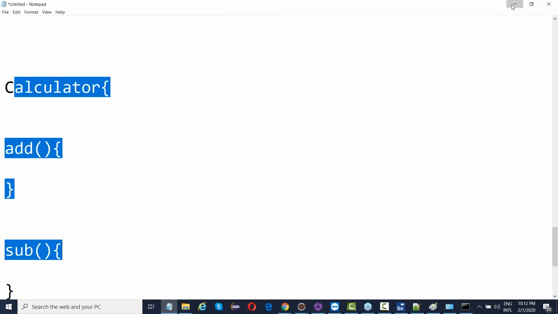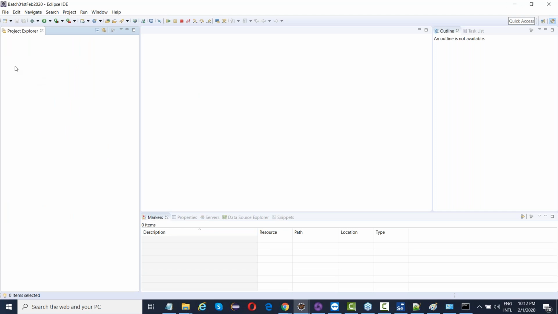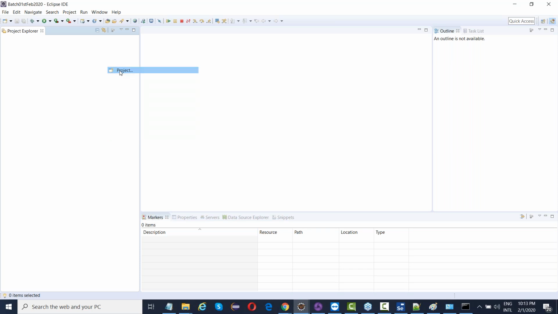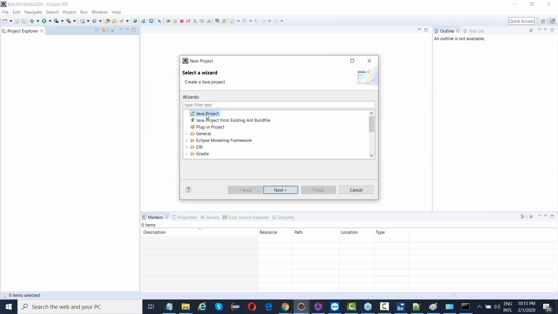So as a Java developer, I'm just going to right click inside this project explorer. And yes, Ranbir, the session time will remain the same because there are many people who are joining from the US and UK as well. So we're going to make sure that this is the standard time so that everyone can join at the same time. Sure.